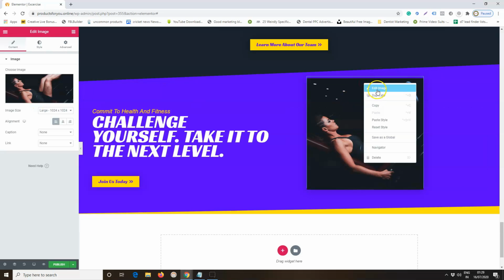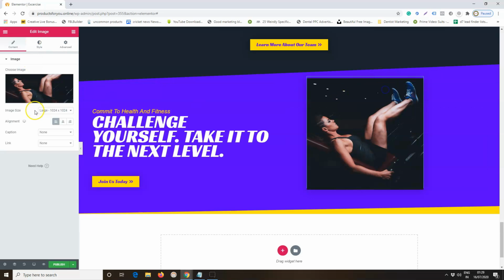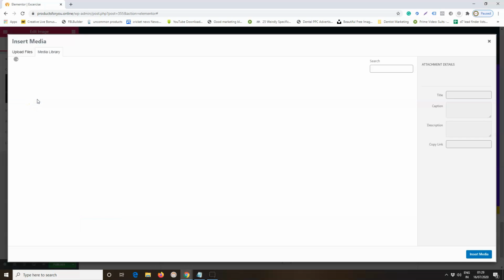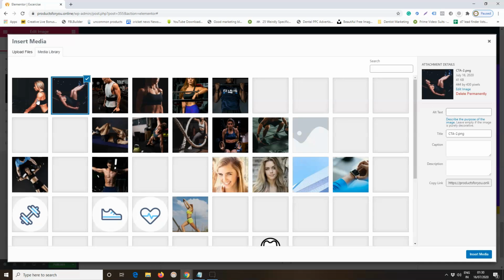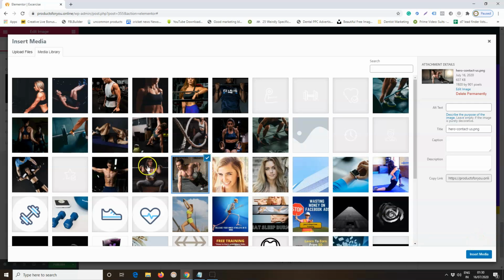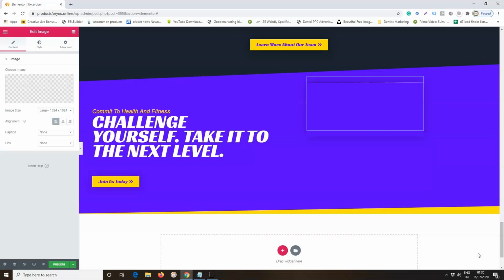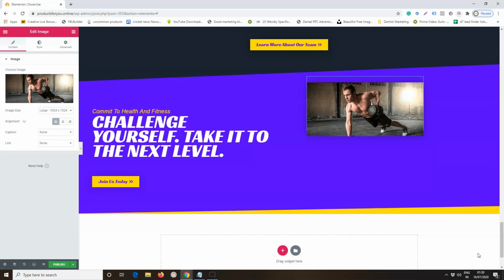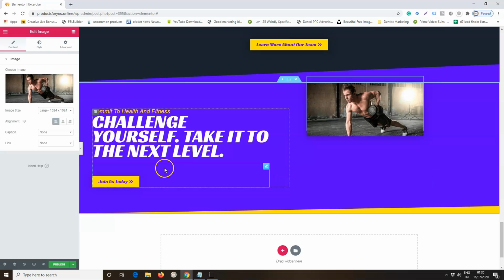Again, you can do the same thing, just right click, you will come here, you can choose image, and you can choose any image that is updated in your gallery. If it is not there, then you have to click on update files. This is the regular WordPress functionality, and just upload the image that you want. Okay, so let's say I want to use this image. That's how you will change the image.